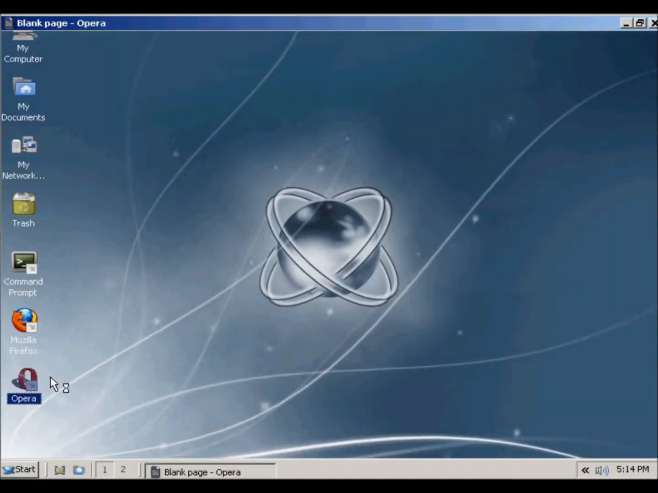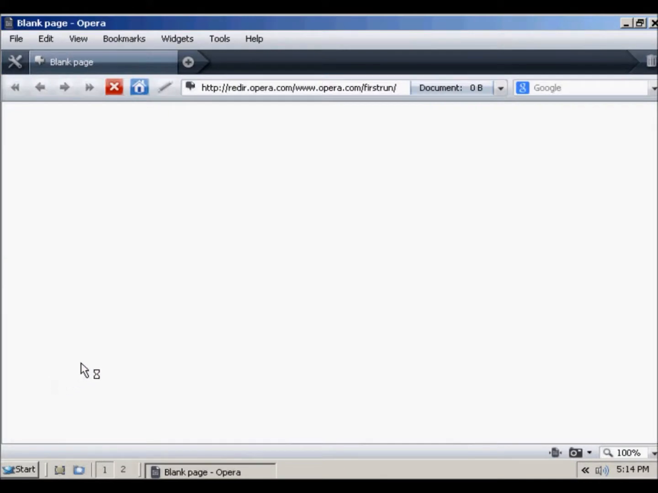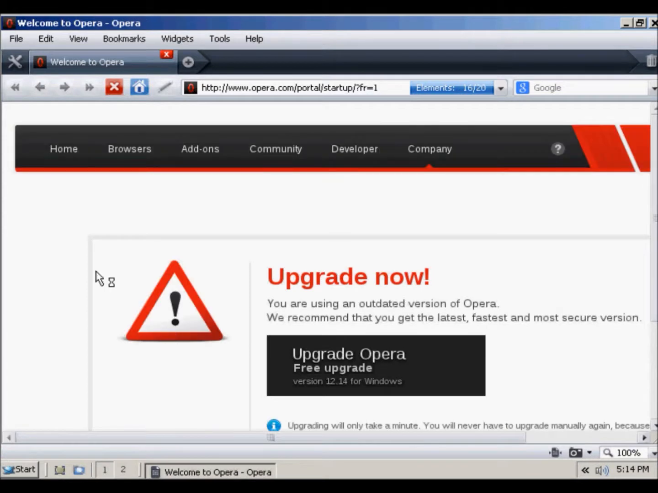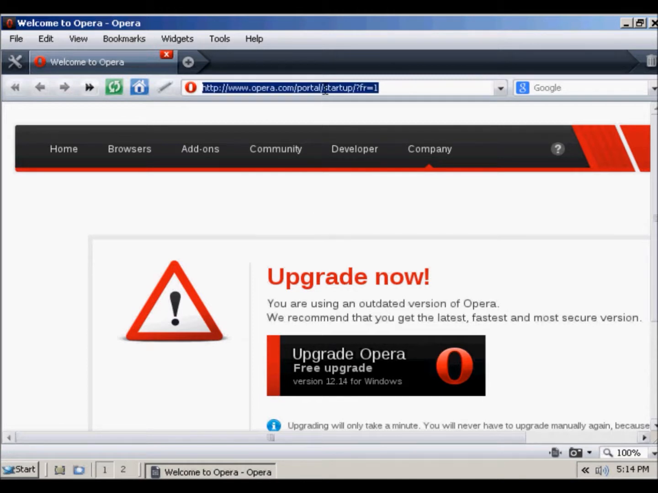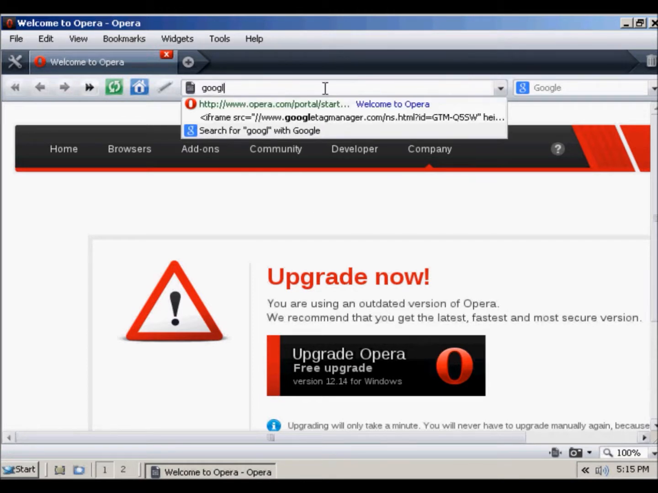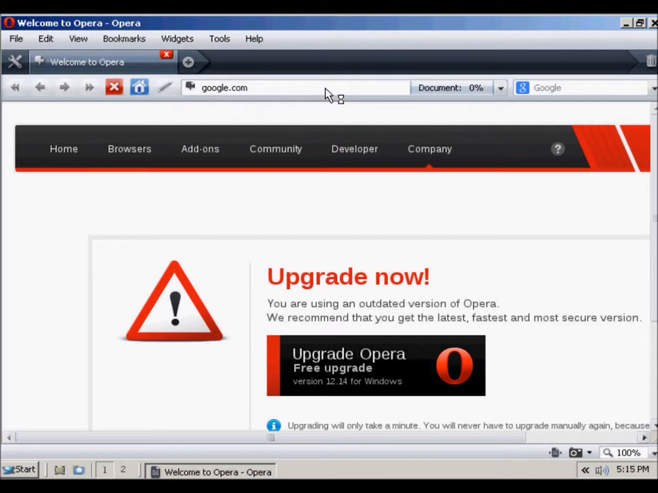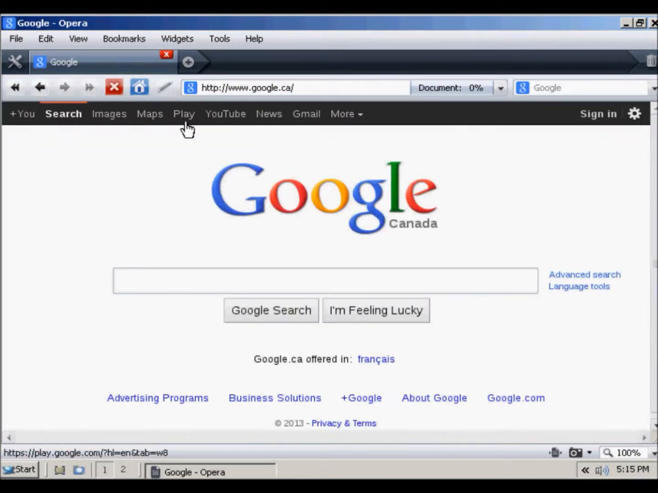And now let's try Opera. And it also tells me to upgrade, but I cannot upgrade because the installer doesn't work. Let's try to go to a website. And it works as well.